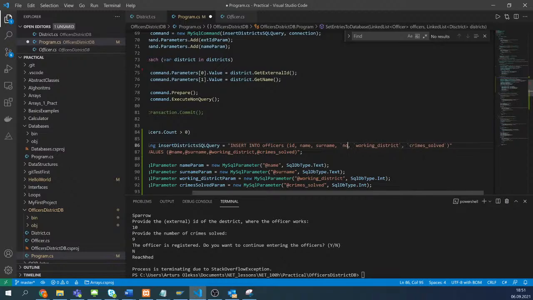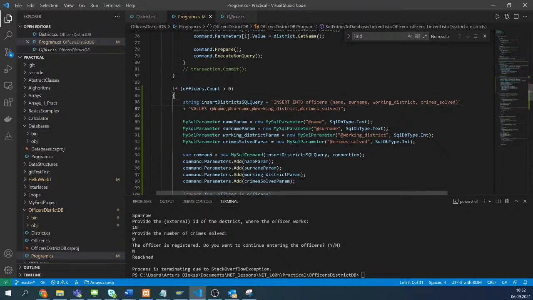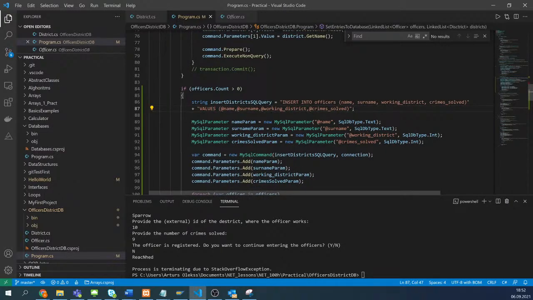We don't need non-active as well, so it has a default value which is null, so we can skip using this. And hold on, the ID is also not needed, so let's count 1 2 3 4, 1 2 3 4. So in this case everything is fine. Name correct, surname correct, working district correct. Crimes solved also seems that no typo there.